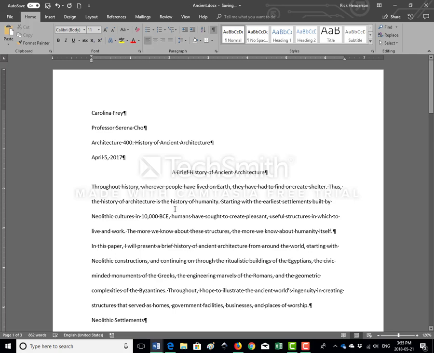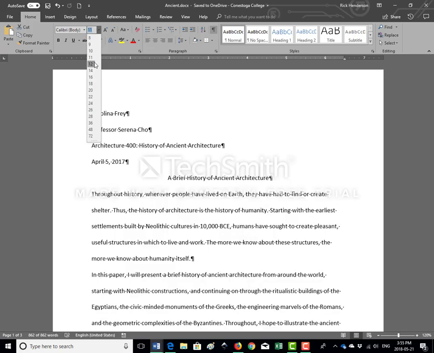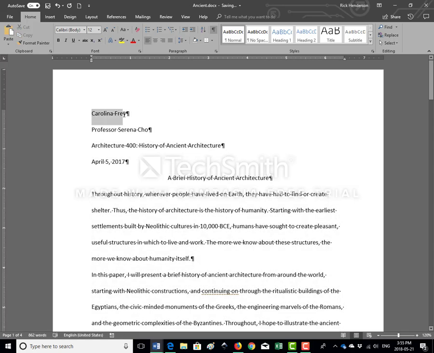We also want to keep everything selected, Control A, change the font size to 12. Now everything is size 12. And in the first paragraph of the document, we're going to change our name. So I'm going to take her name out. I'm going to just type Mike Henderson, use your name, not mine.